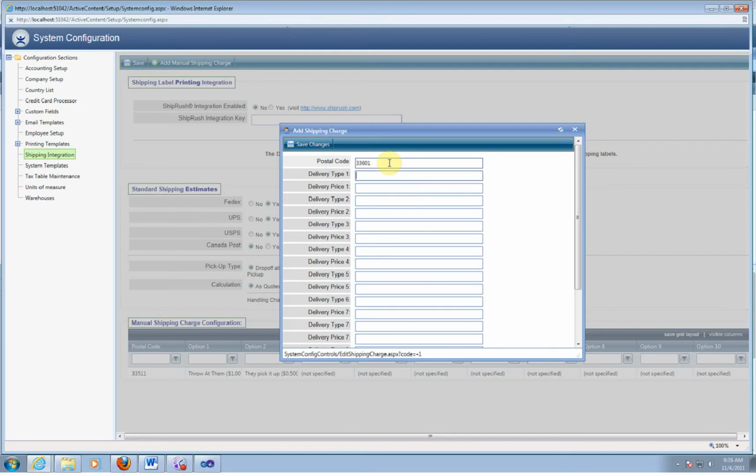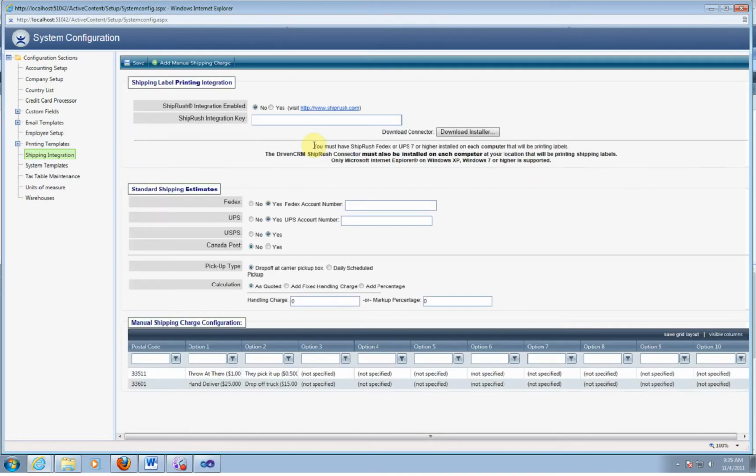The manual shipping option allows you to enter a postal code or zip code and configure what delivery types and prices are available for that zip code. This allows you to custom quote your own delivery trucks or other options in shipping charges. Saving these, we'll add them to the options.